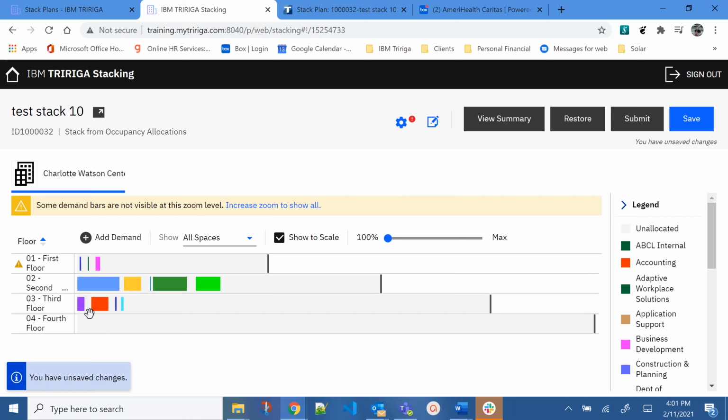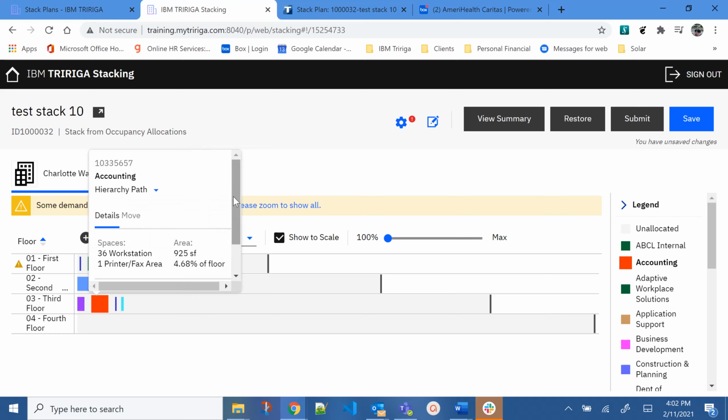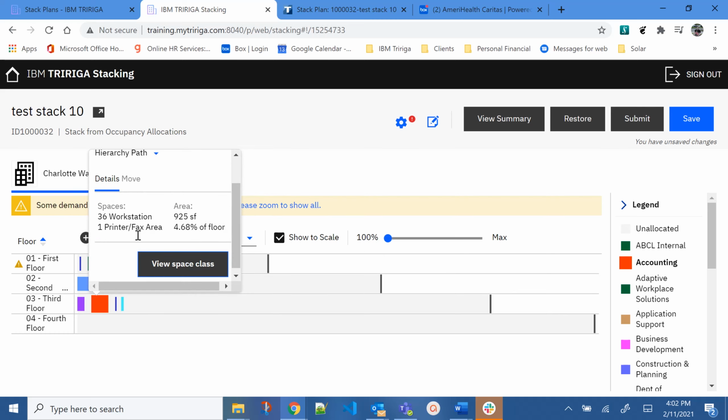And you can see that this shows it's the Charlotte Watson Center building, and it has the first, second, third, and fourth floors. And these bars represent the current allocations of spaces. Each color is a different organization. So if I hover over one, you can see the bar expand. That's the red bar right there. If I click on it, I can see that the spaces we're talking about that are allocated to the accounting department total 925 square feet. It's 4.68% of the floor, 36 workstations, and 1 printer fax area.